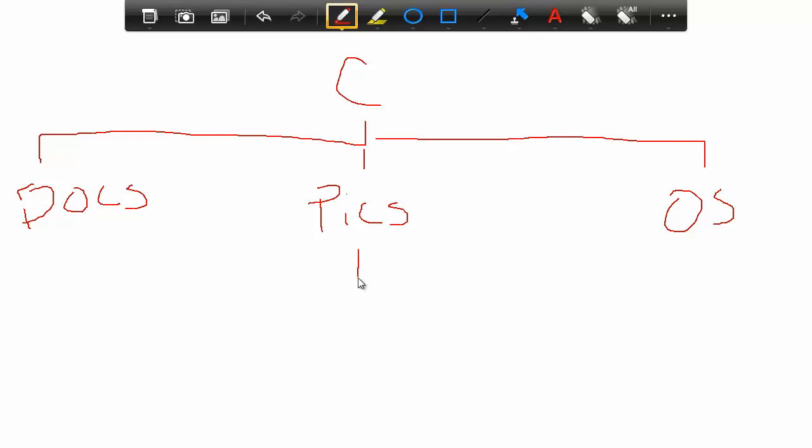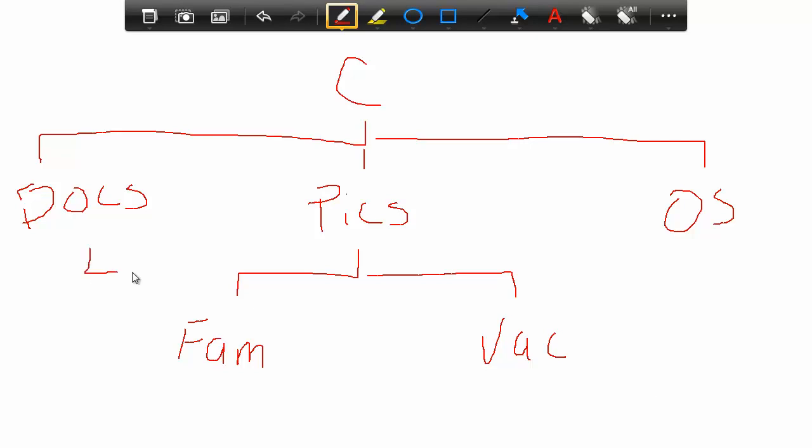If I have subdirectories underneath here, they could be broken down something like this, where I have maybe family pictures and maybe vacation pictures. It's really easy to see that vacation is underneath pics, as the flow goes down this way. Under documents, I could break it down into work or personal, or however you want to break things down. It's a nice, easy flow that way.